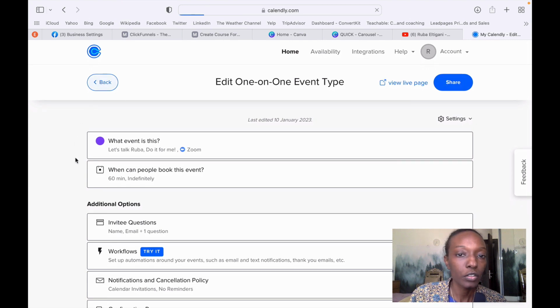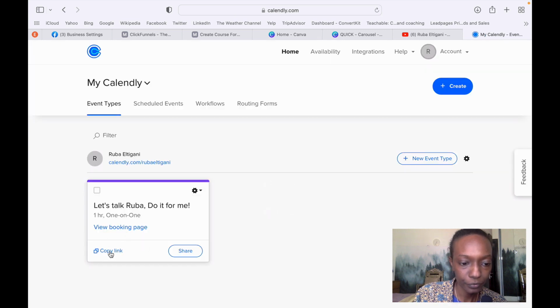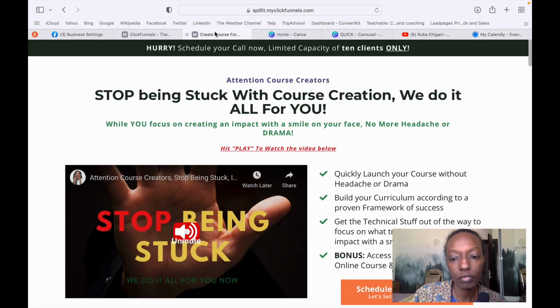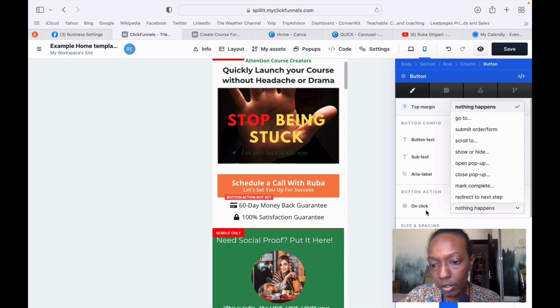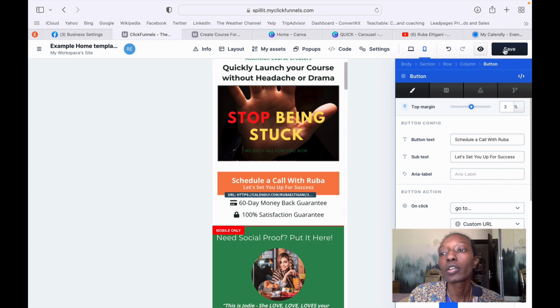Yeah, so this is how I created it. And it shows me a little link here. I'm going to copy it, and then I'll go to ClickFunnels. And here, when it says on action, I will say go to this URL. Ta-da! So now I'll save it. This eye icon here is for viewing.